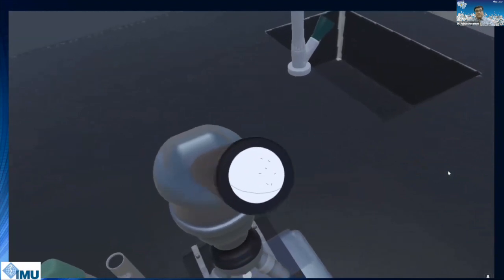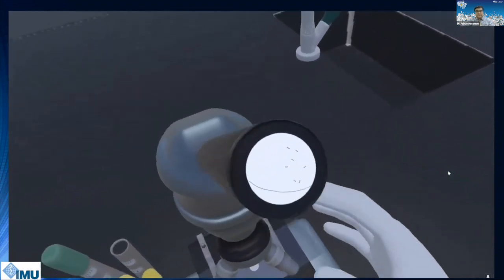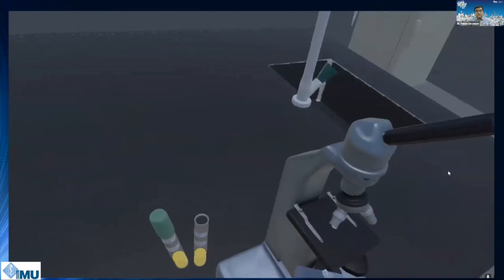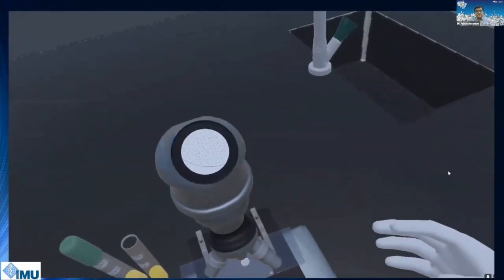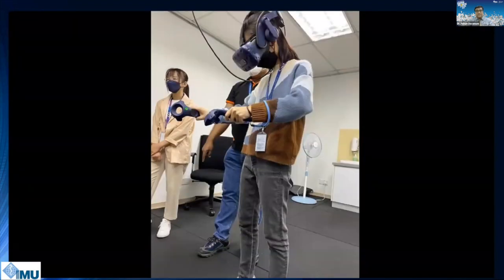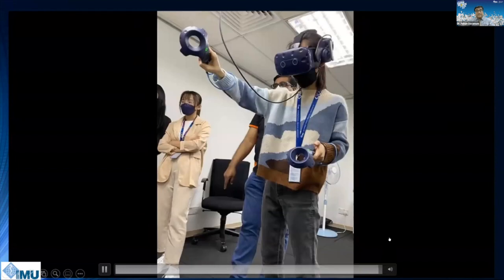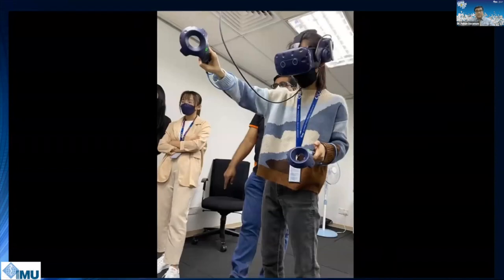Here we also have a microscope where they can put the slide and view the bacteria, whether it's moving or not. We have the animation for moving, and this is a bacteria which does not move, so we don't have any animation for that. The students really enjoy this. They go to a virtual world and try to enjoy doing all of this.